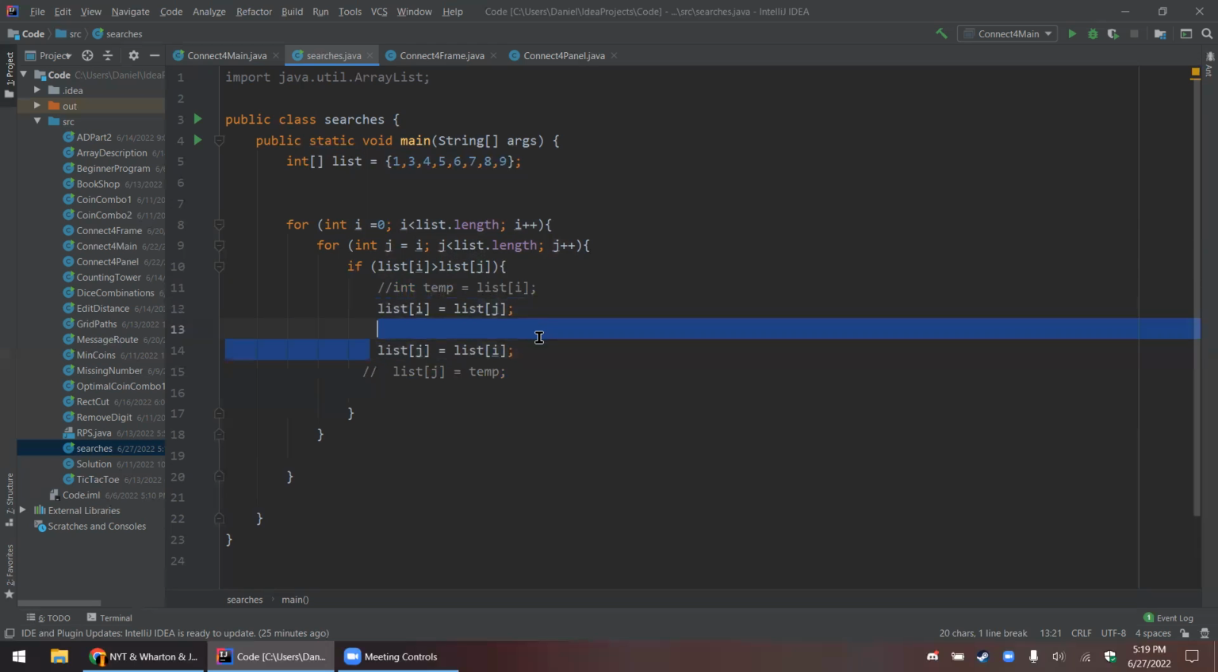So if you try to do this instead, it's going to look at the value in list I, but the value in list I is the value that used to be at the J position. So in other words, these two are going to become the same number, which is not what we want. We want the original value of list I to be here. I can't just switch the positions around because that will lead to the same issue again.